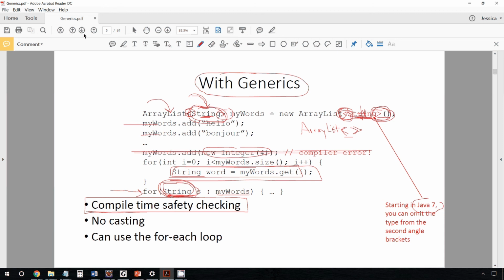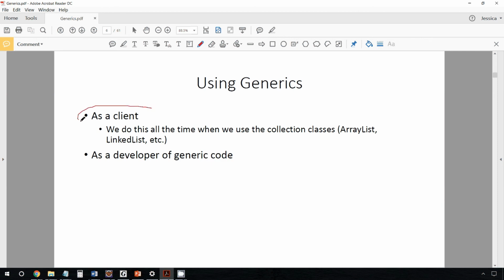Okay? So there are two main ways that we use generics, and the first is as a client of generic classes, and that's what I was just discussing. The Java collection framework is written with generics, and when we use those classes, for example an ArrayList, we are acting as the client of the ArrayList class. And to do that, we're using generics, right? We're specifying that my ArrayList holds integers, or my ArrayList holds strings, or my ArrayList holds employees, or whatever it is, right? So we do this all the time.